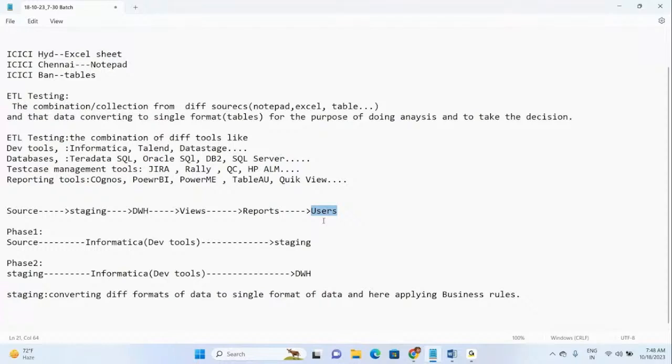Here, report developers and report testers are developing the reports. Based on the reports, users will see the data and take the decision. As ETL testers, we validate the data until the data warehousing. Developers are loading the data, and as ETL testers, we are verifying whether that data is properly loaded or not.